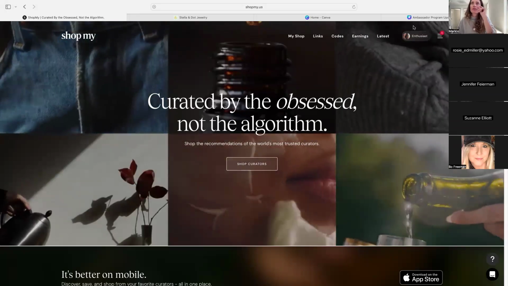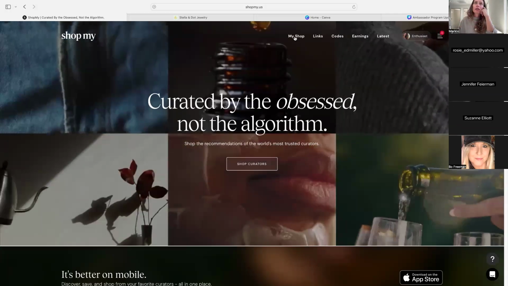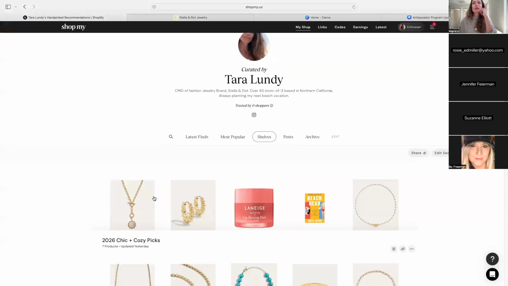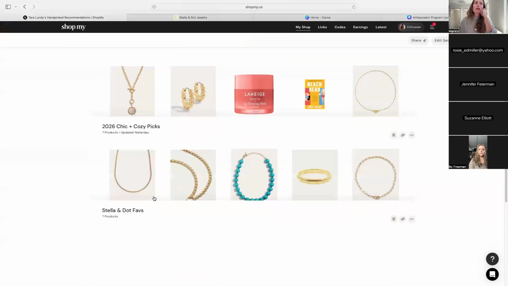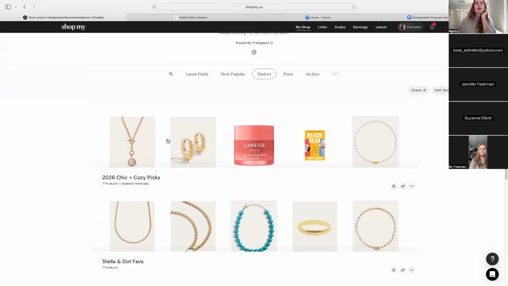There are a couple of different things I want to point out before we get into the nitty gritty. Up here, your shop is where you'll see any collections you've created. I have two right now: a Stella and Dot Faves collection, which is exclusive Stella and Dot product, and my 2026 chic and cozy picks, some things I'm really enjoying this January that I can earn commission on, along with several other products.